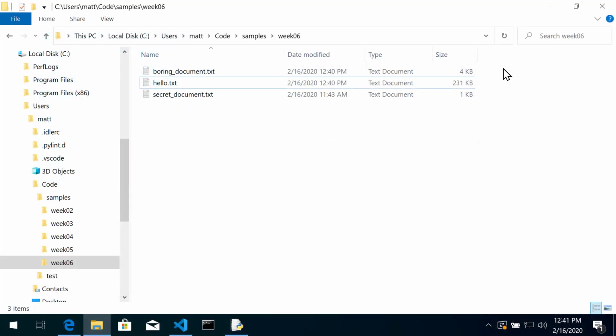Hello everyone. Now we're going to look at how to list files within a folder and how to find file sizes. So essentially, what are the contents of a folder and what are the sizes of the various files? I'm going to use the same folder I did before, C users mat code samples week 06. In my folder I have 3 documents: boring document.txt, hello.txt, and secret document.txt. Boring document is 4 kilobytes, hello.txt is 231 kilobytes, and secret document.txt is 1 kilobyte.